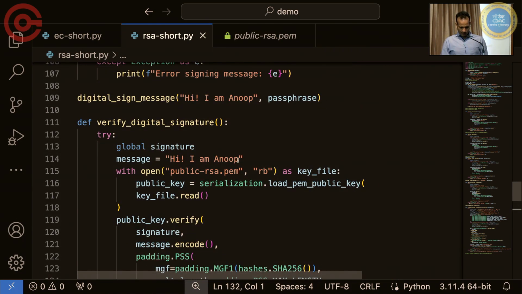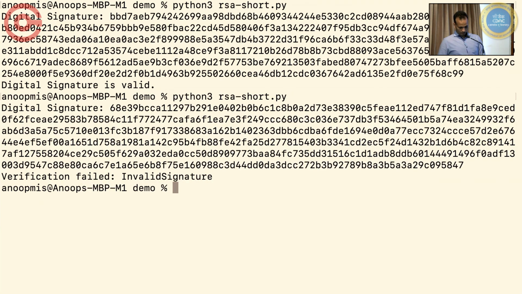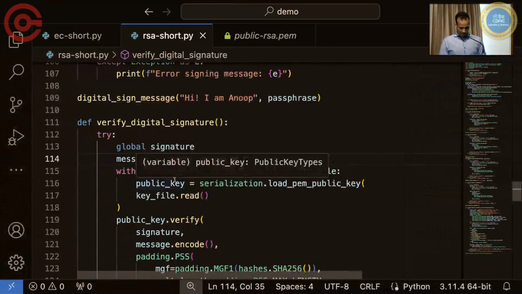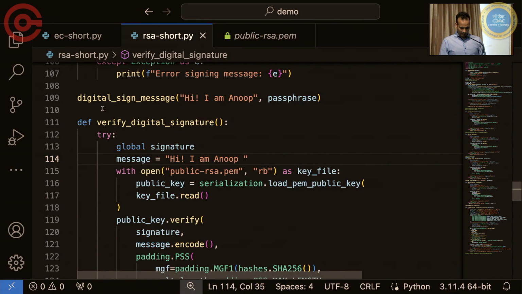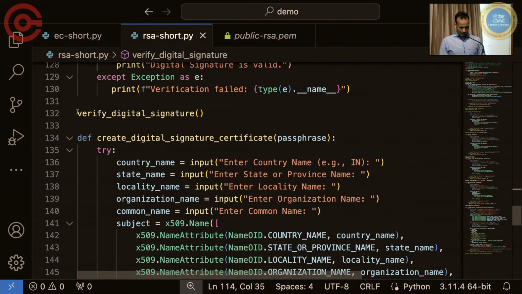Like here, "hi, I am Anoop." Earlier I had signed "hi, I am Anoop." Now this is the message. I'll just add one space. That's all. And try. So it will say that it's an invalid signature. So that's the signature verification and the signing part.